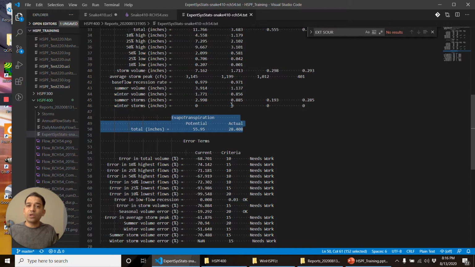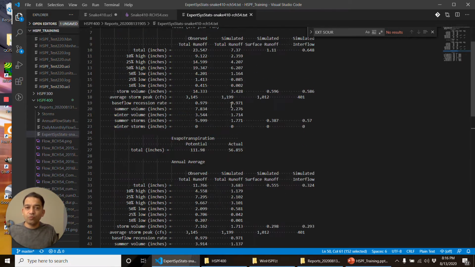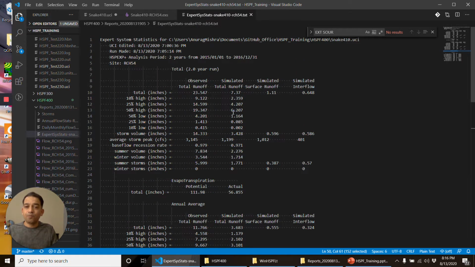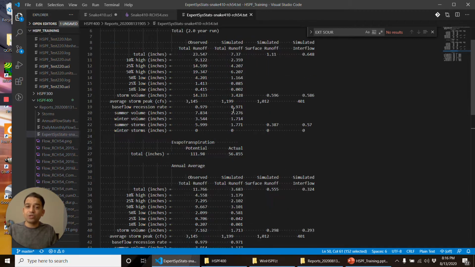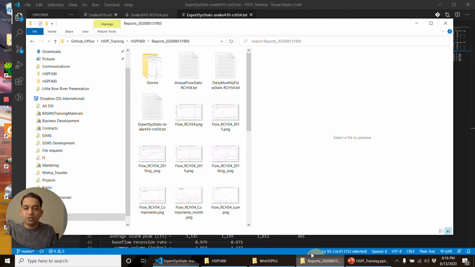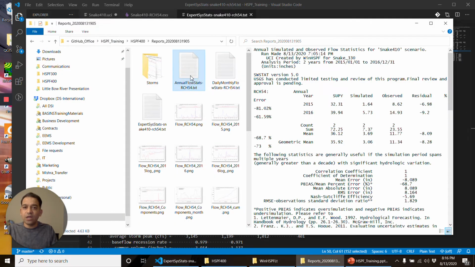Then I also want to look at the rainfall that is applied to that watershed. Is that reasonable or not? And so that is not in this export stats. So let's look at another file. This is annual flow stats.